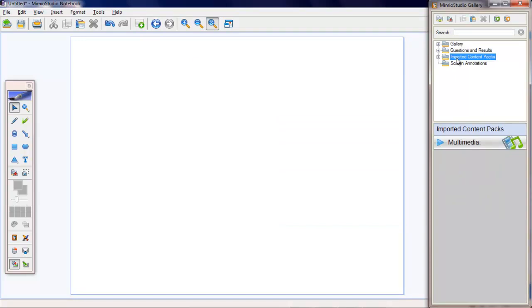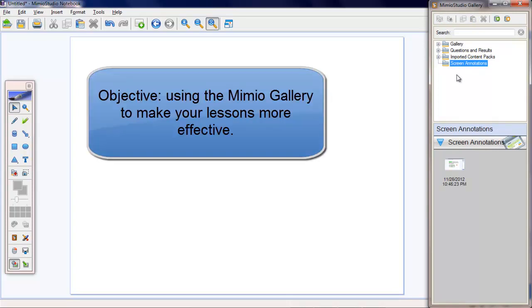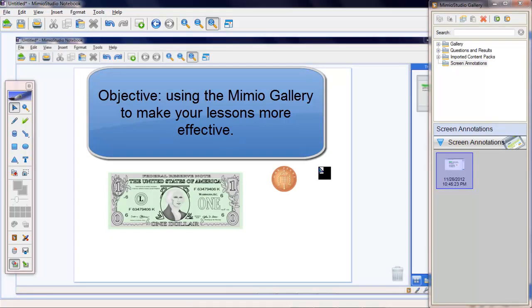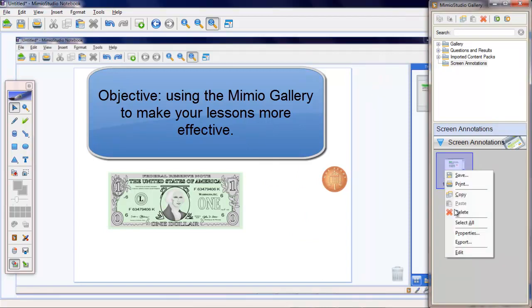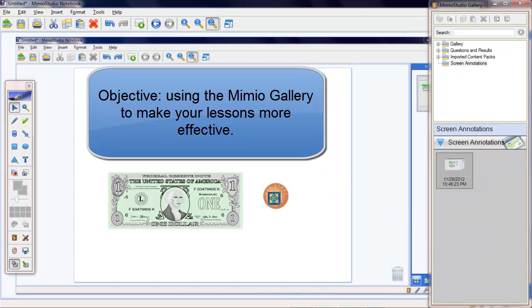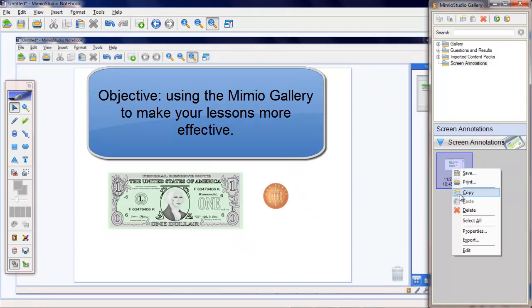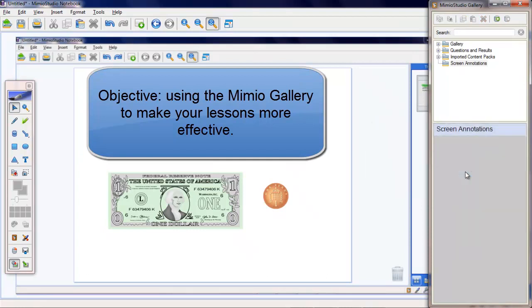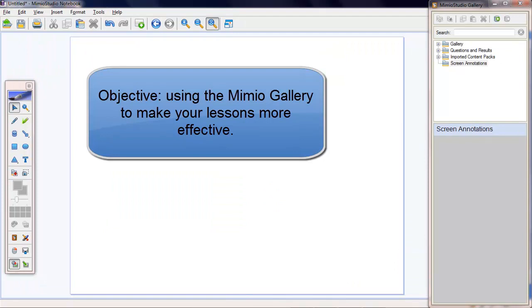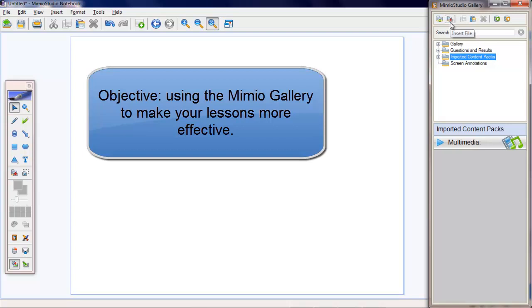The imported content, I'm going to show you how to use that shortly. But let's go down to the screen annotations, which we did at the beginning. You can see it takes a little bit of time, but ultimately it does take a picture of whatever we're doing, and that picture is still something I can move around and manipulate, which is really cool. So it's not just a picture, it's actually something that can still be interactive. So imported content is a very neat feature.